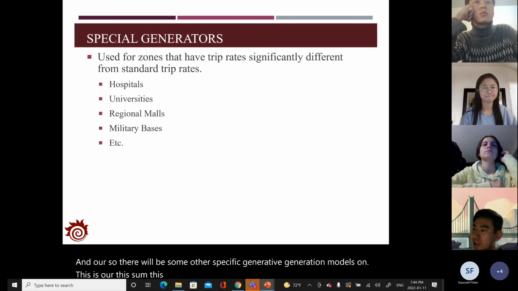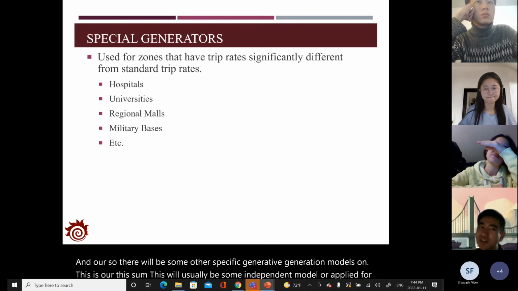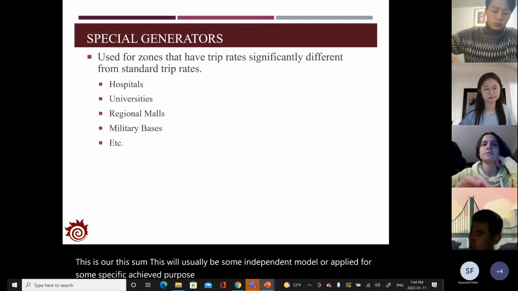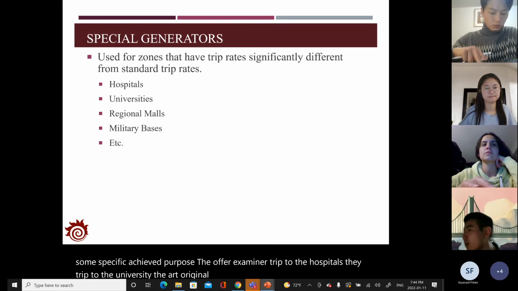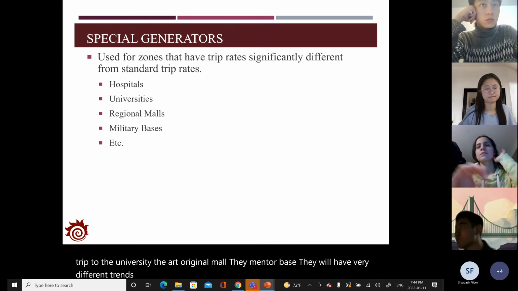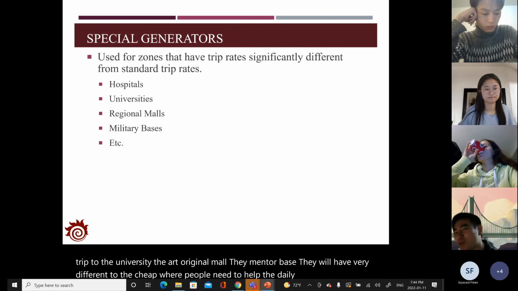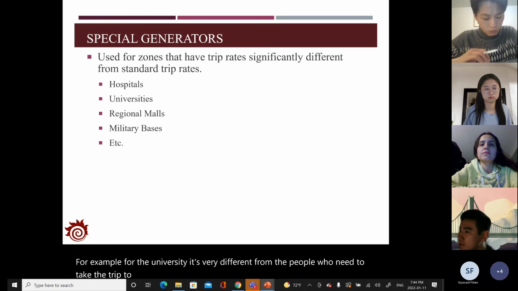These would usually be independent models applied for specific trip purposes. For example, trips to hospitals, to the university, to the regional mall, to the military base. They will have a very different trend from trips where people have a daily commute. For example, the university is very different from people who need to take a trip to their office.